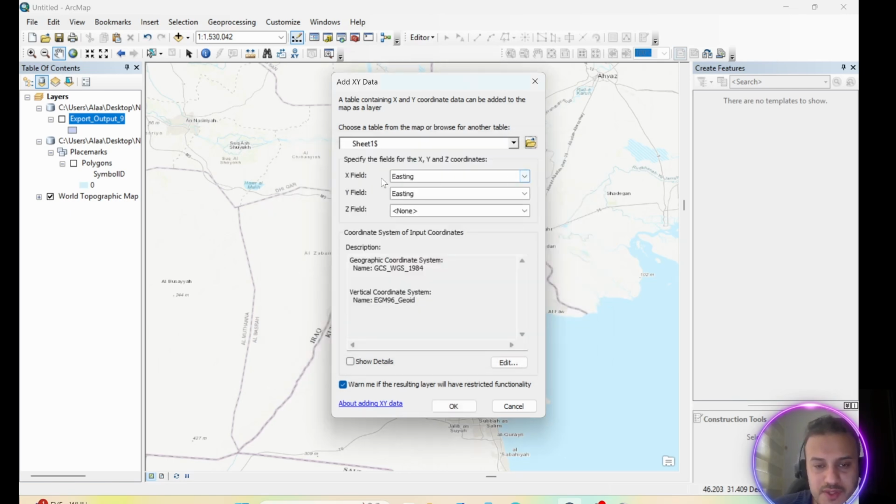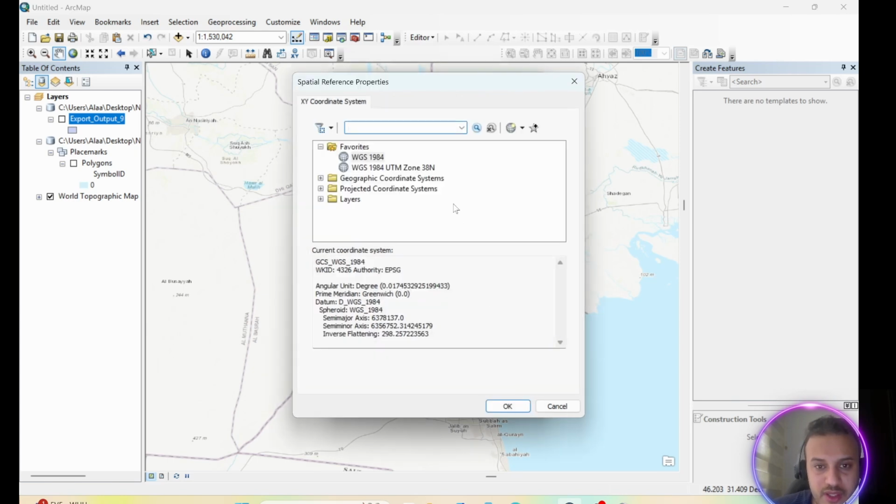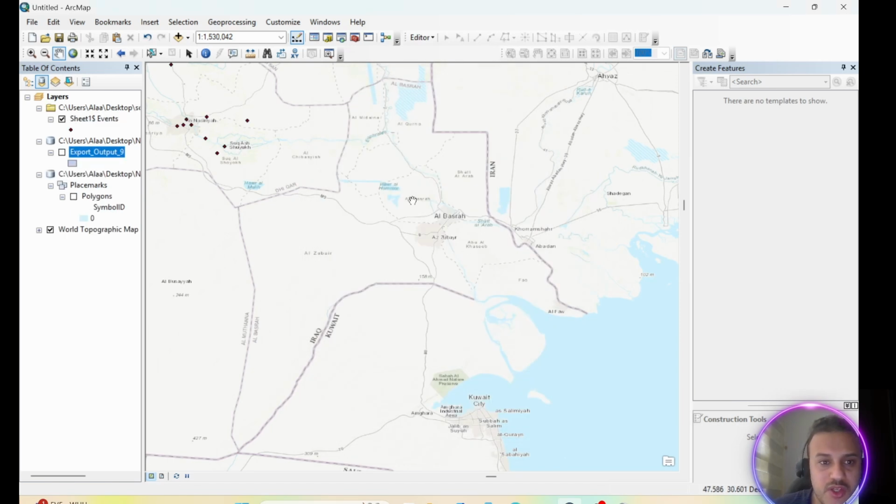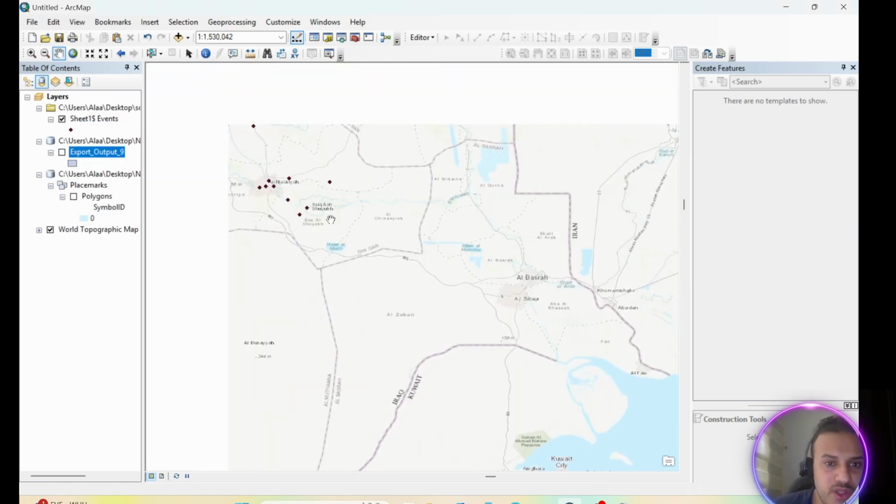I have to set this as X for easting, Y for northing. I have to set the coordinate system. This is for Iraq, UTM zone 39 north. This is mandatory. Without that, you will have your points in a different place. Okay, so I have my points in this part of Iraq, and now I need to convert this layer into a KML file.